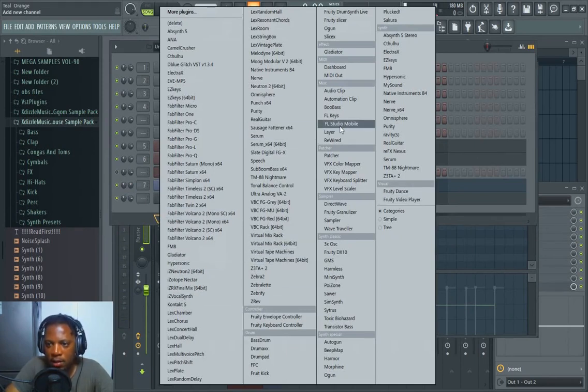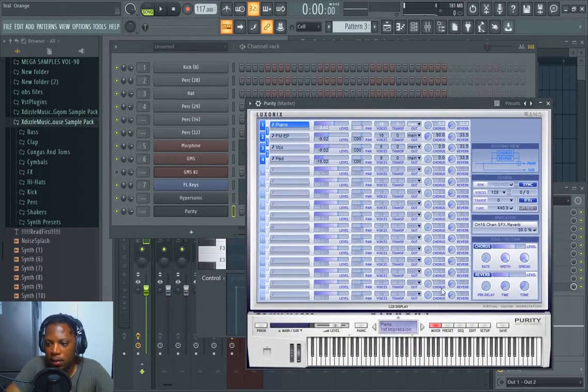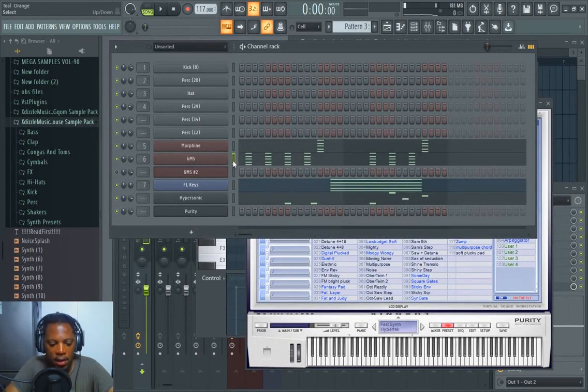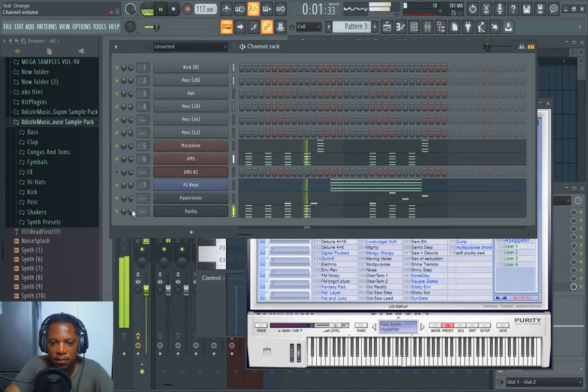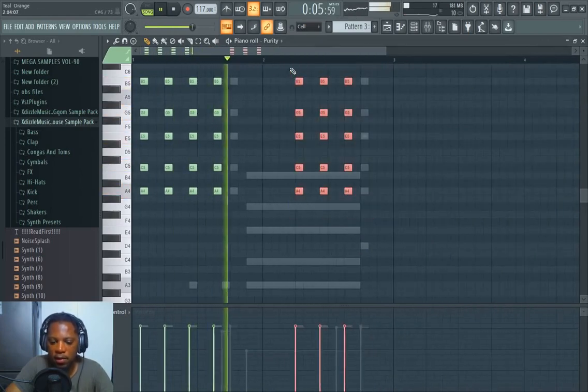I will add Purity over here. And I'm gonna go into the presets and into the fast synths. There's some nice sounds you can get in here. Then I can copy this GMS, and I can just move these around.